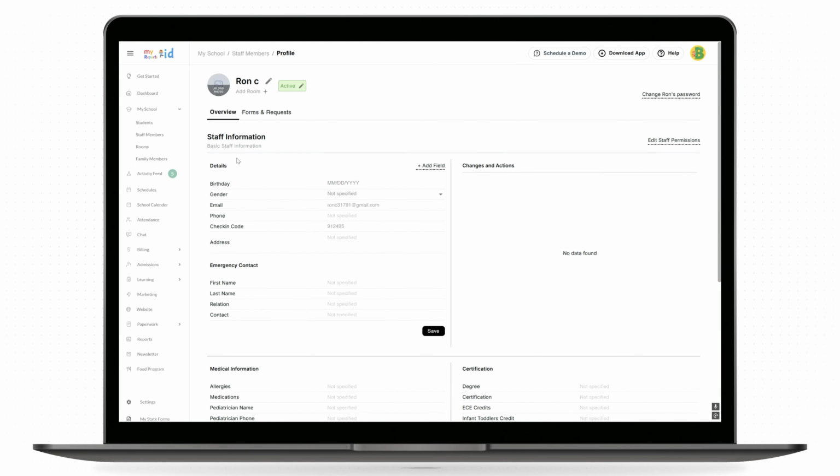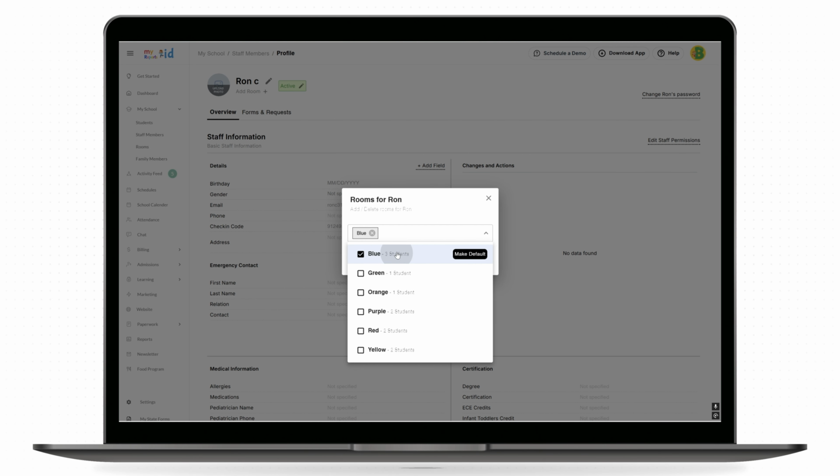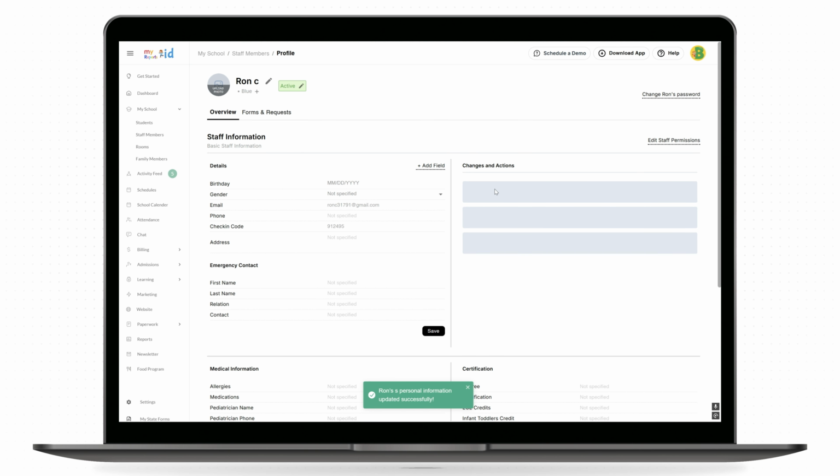Assigning the correct room is extremely important because the room decides what the staff member can see and access. For example, a staff member assigned to the infant room will only have access to students, activities, and information related to that room. To assign a room, simply click Add Room, select the appropriate room, like a blue room, and save. You can update or change rooms anytime from this profile page.